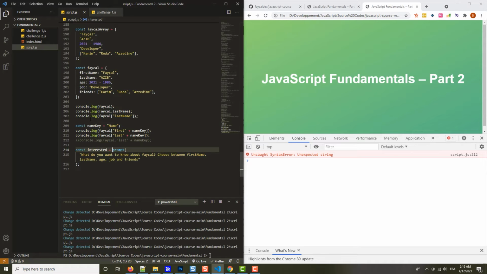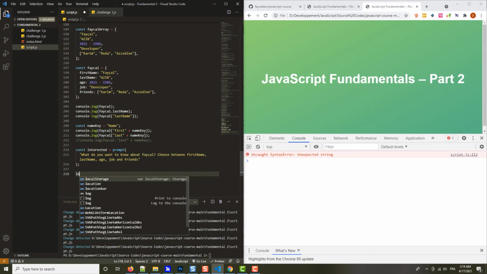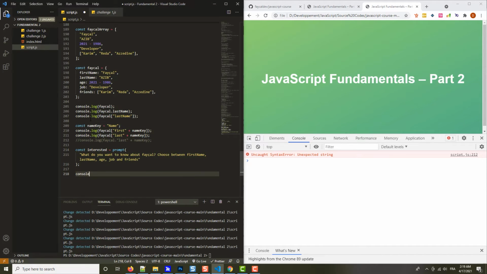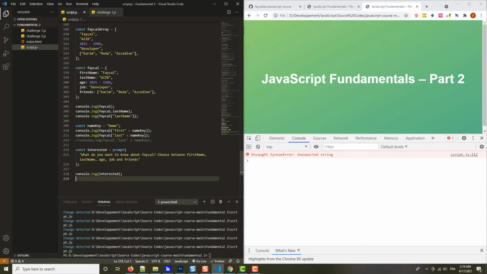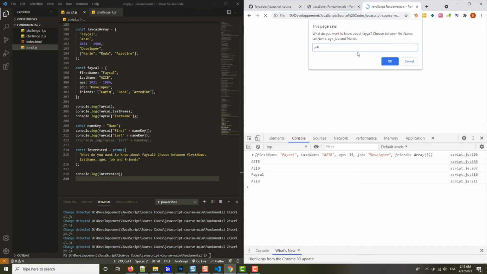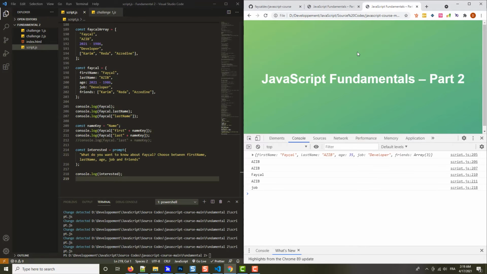And to start, let's just log this interested value. Console.log interested. Just check to see if it works or not. Okay? So let's do this. I need a job. Good. It works. And so here it is with this pop-up. You just write what we want, the options that you want, and you got the desired information.